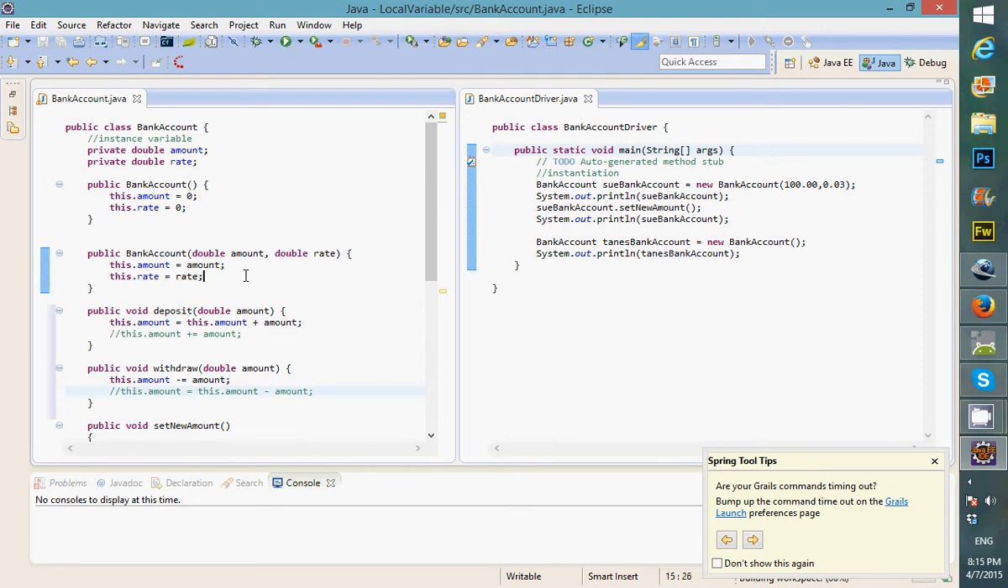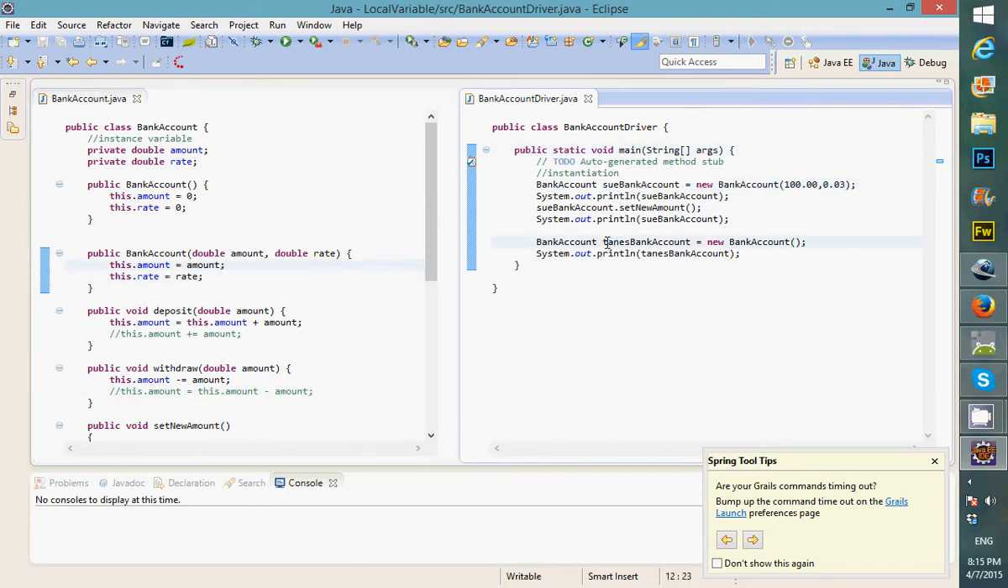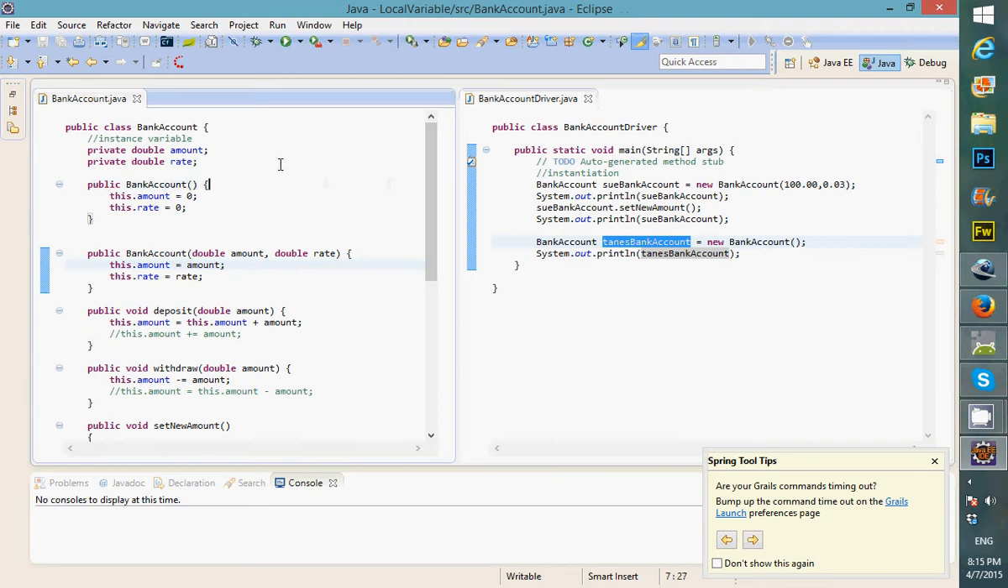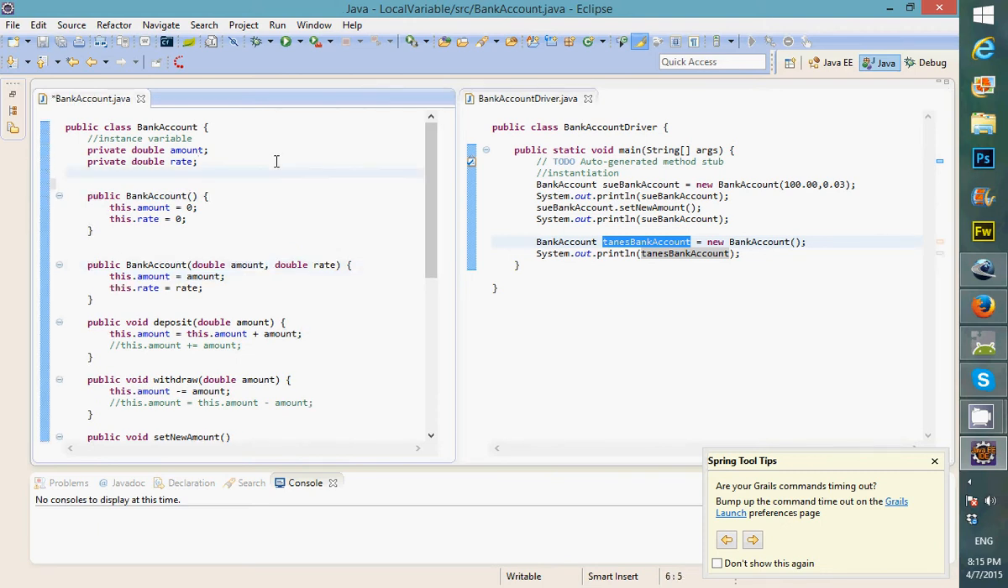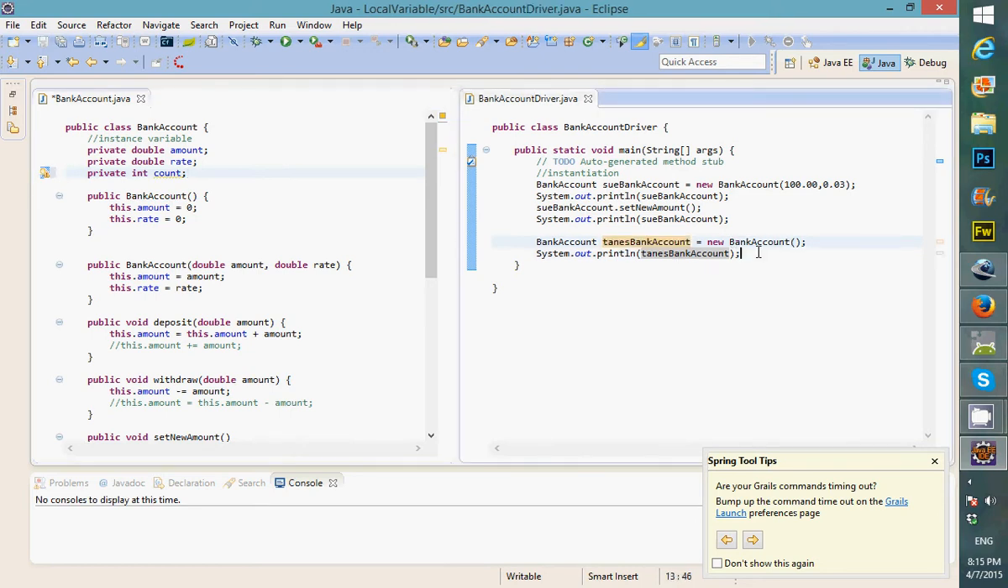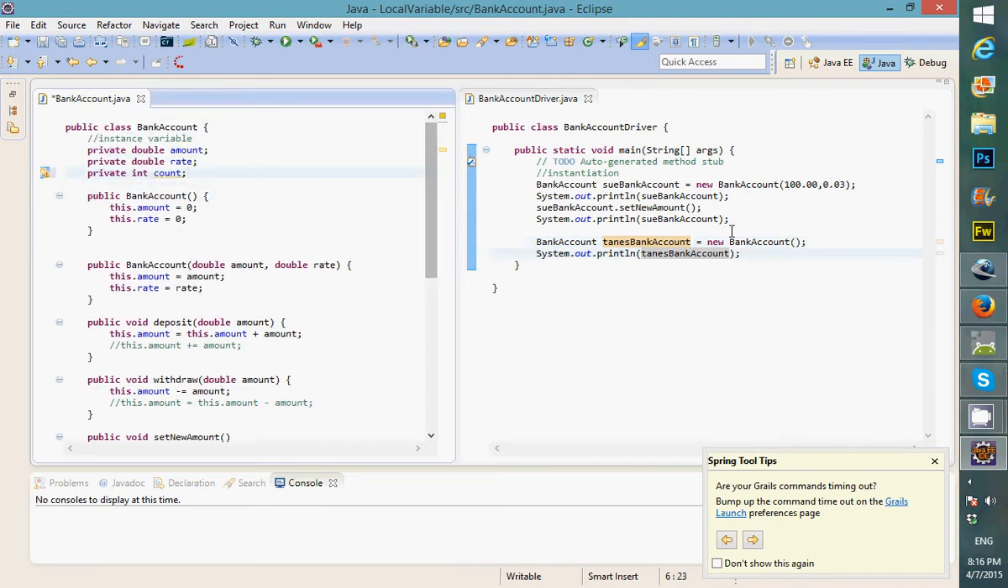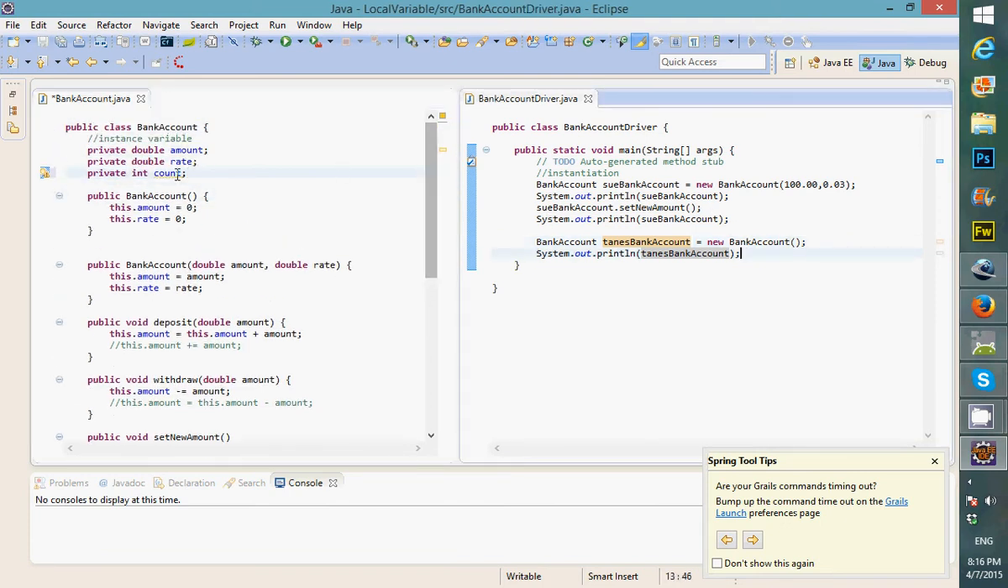Now if I want to keep tracking how many bank accounts have been created, like this one is going to be Zoo and Tennis, so that should have a counter to keep tracking, like we have 2 accounts created, we can actually create a counter. Now if I declare private int count, now if you look at this, I'm supposed to create getters and setters.